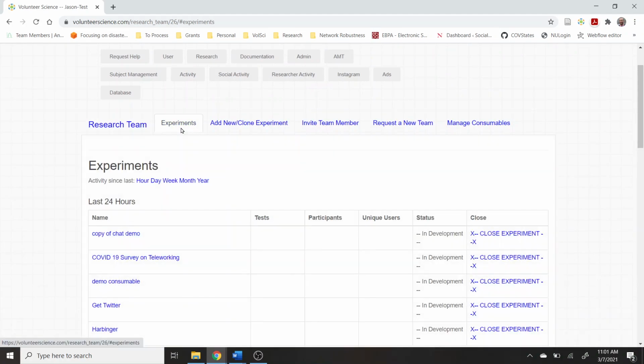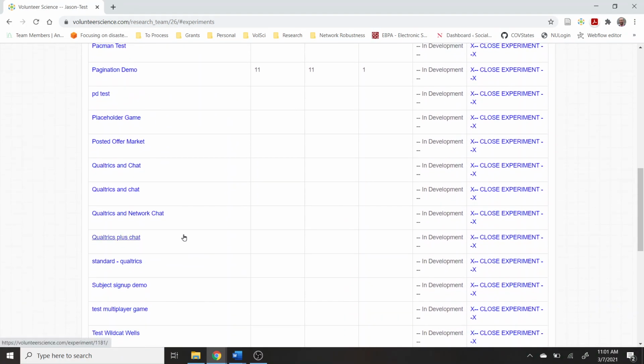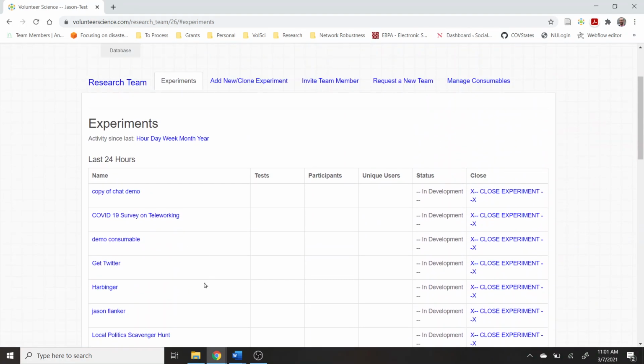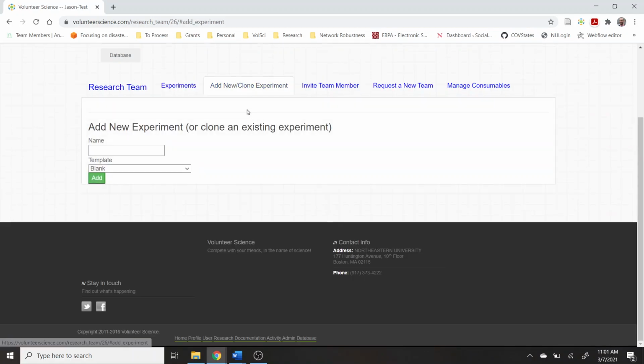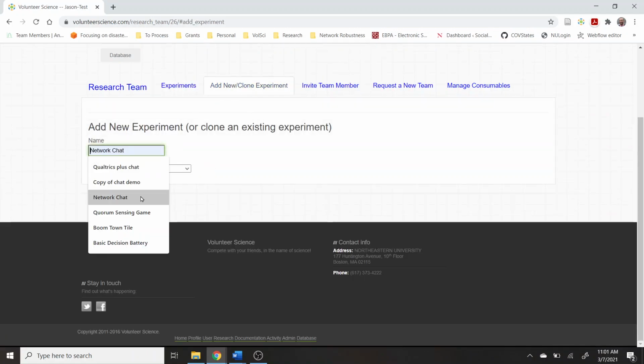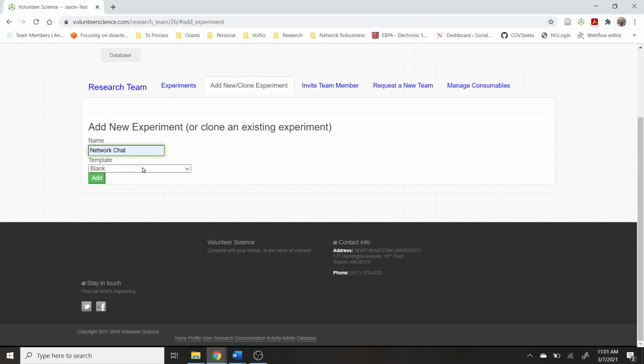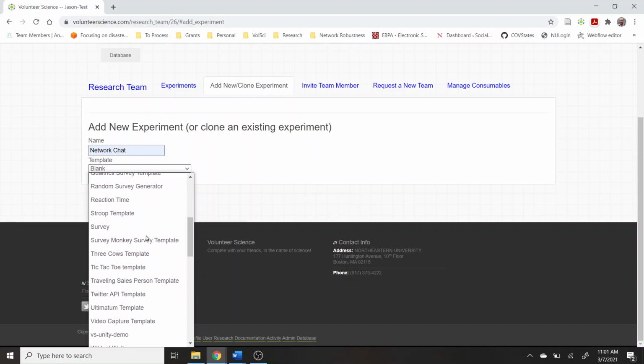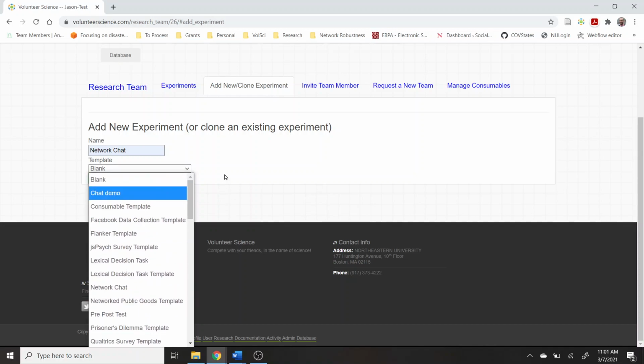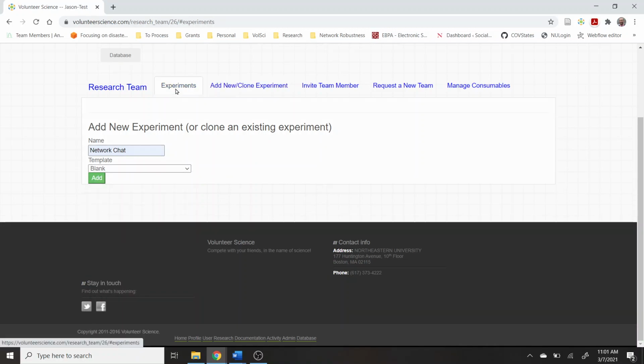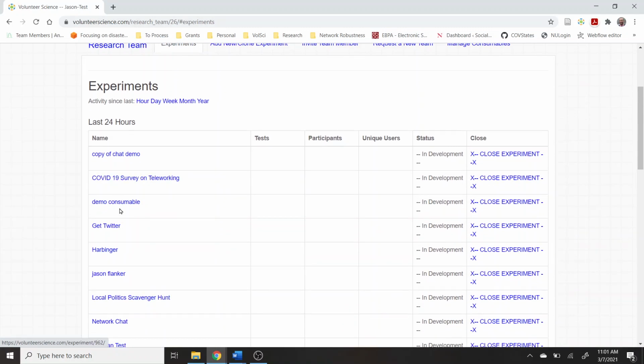So here we see the list of experiments that I've created in my test team. If I want to create a new experiment, I can give it a name, like network chat. I can use the blank template to just start it with nothing and build it from scratch, or I can use all of the templates that we have for Volunteer Science, which we're building every day. Here are some experiments that I've created.